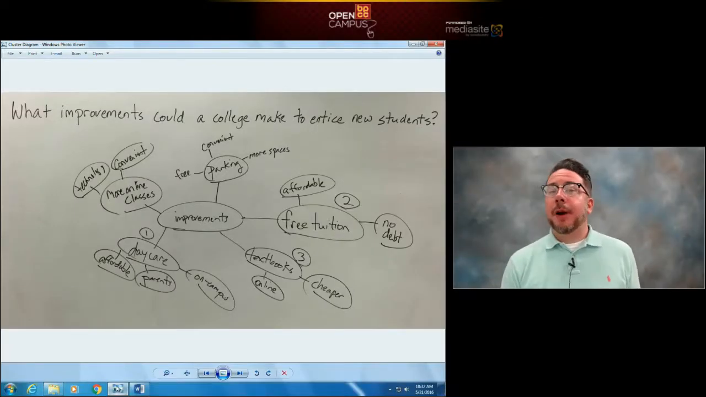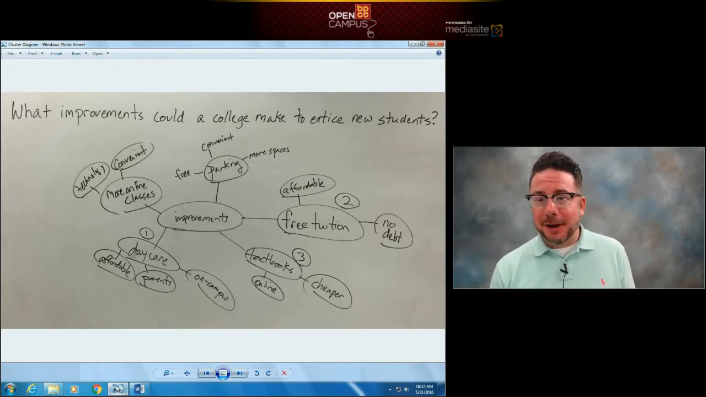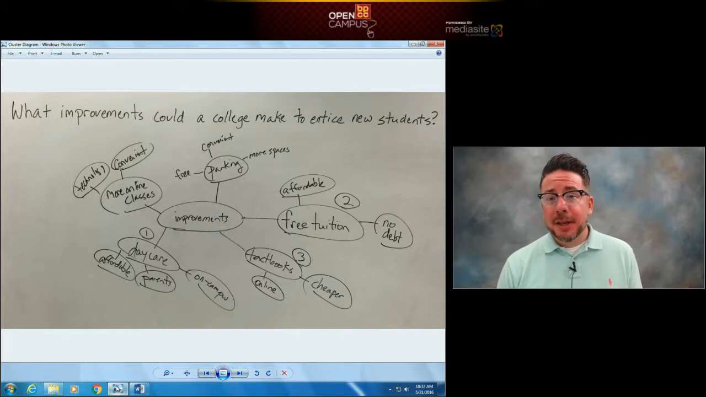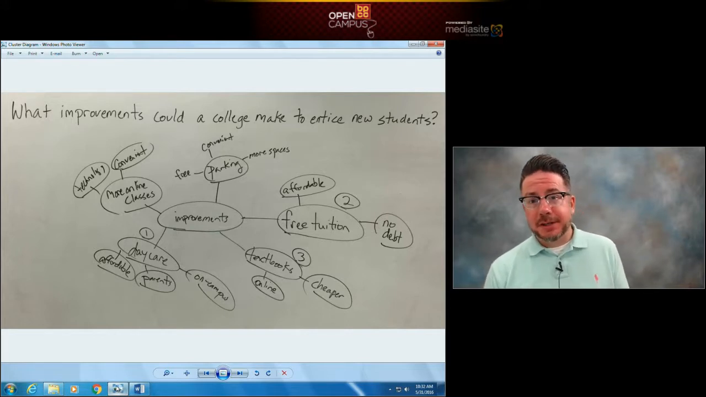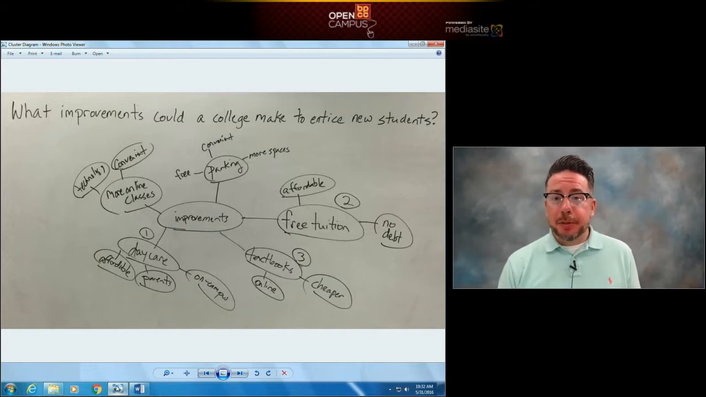We are going through the writing process from beginning to end. We're discussing the improvements that a college could make to entice new students. In the previous video, we got through steps 1 and 2 of the writing process. We picked our 3 supporting points, we generated some ideas, we generated some specific details.